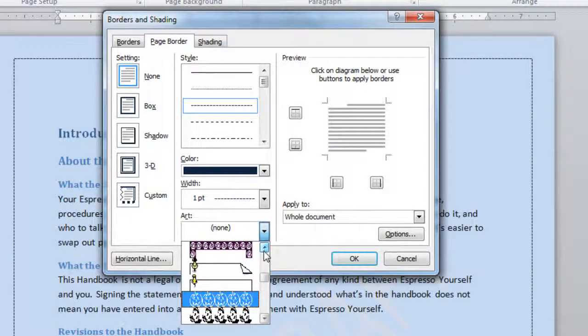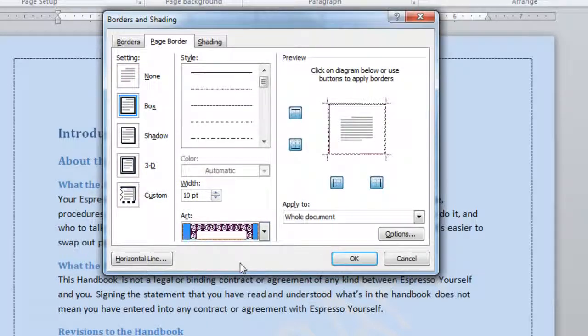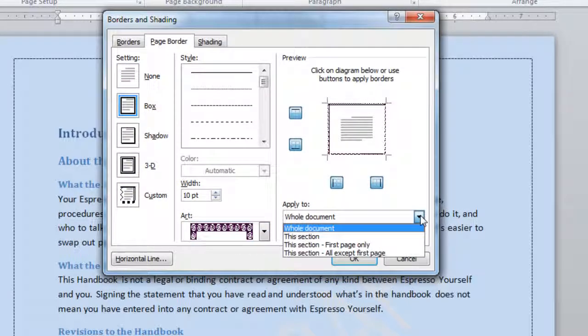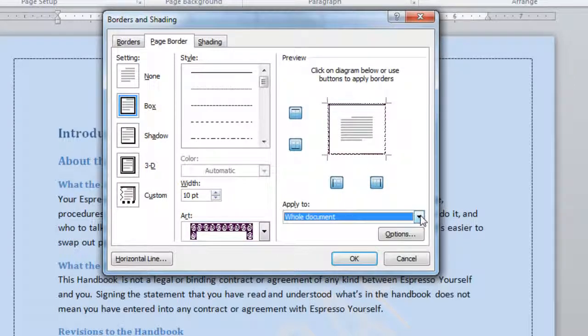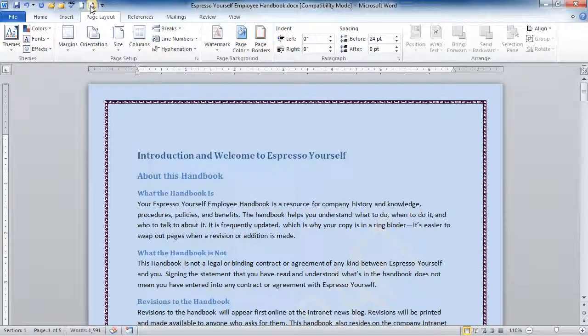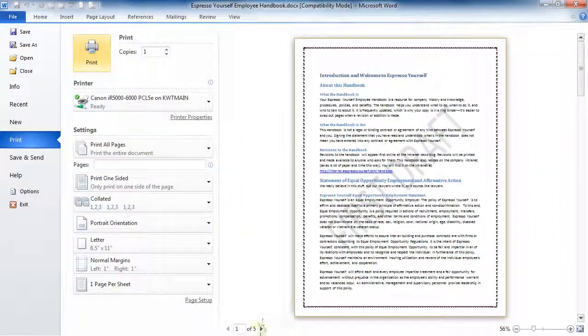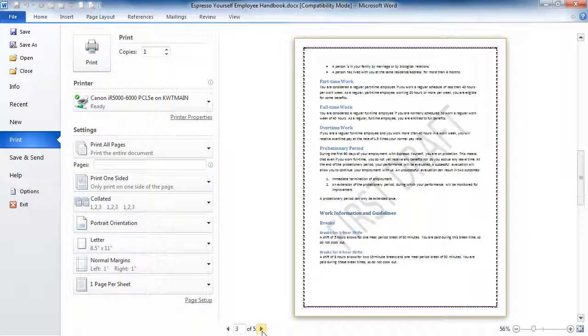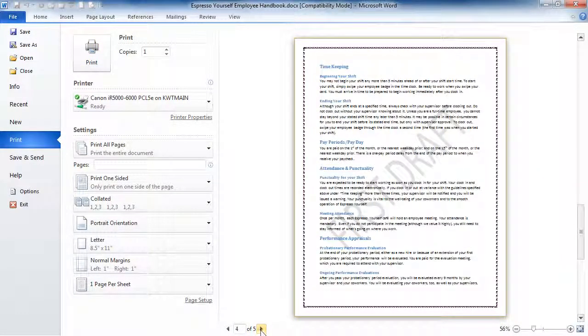I think I'll go ahead and choose this colorful one. And I could apply this to the entire document or only to a specific section of the document. I'm going to choose whole document and click on OK. And now I'll have a border around every page within my document. And those are ways to change the page background of a document within Word 2010.